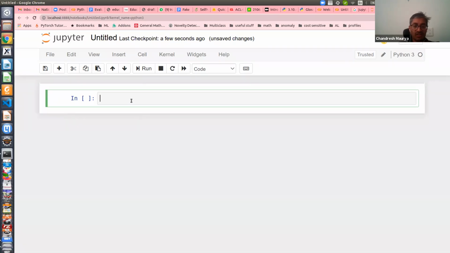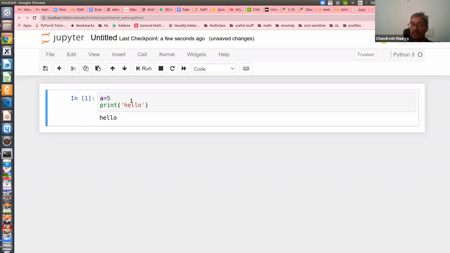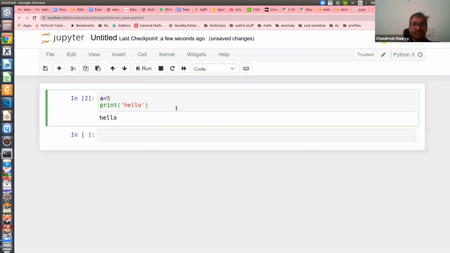Now you can type a equals 5, print hello. Okay, that's it. Can you see? So that's the advantage of Jupyter Notebook. Whenever you type something, you just click Control Enter, it will give the output there. If you press Shift Enter, it will run the current cell. We call this a cell, where I'm typing something. So if you press Shift Enter, it will run the current cell and create a new cell here. Can you see? It created a new cell.